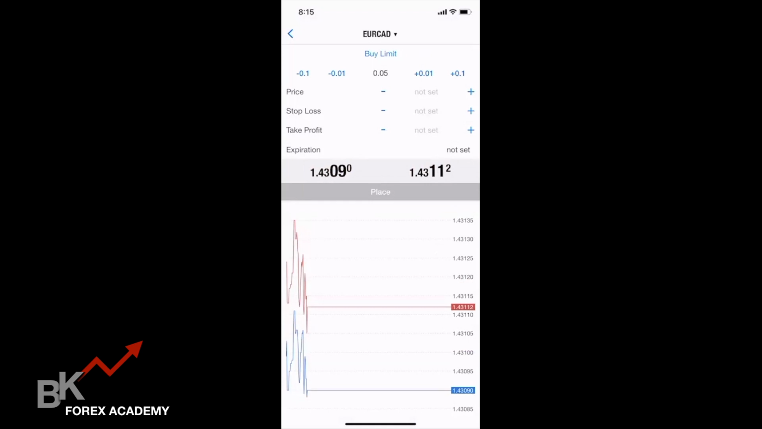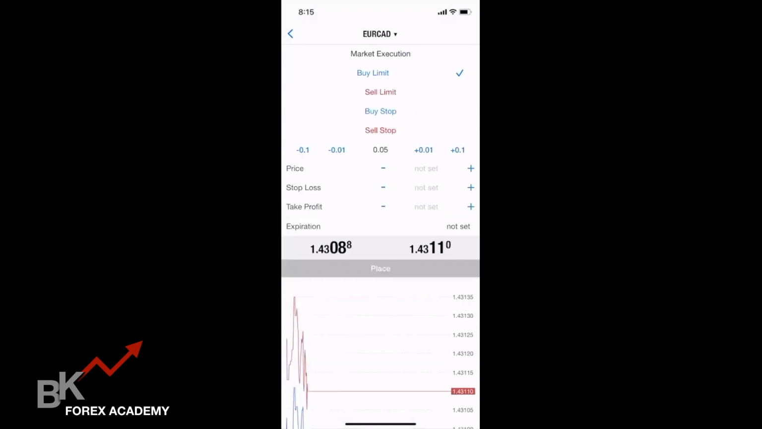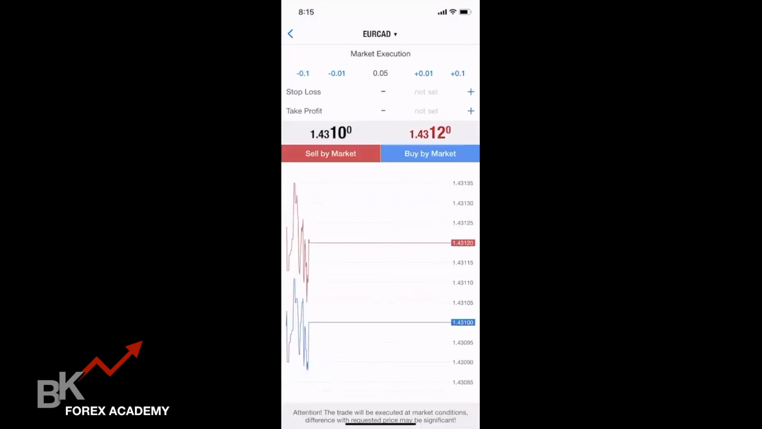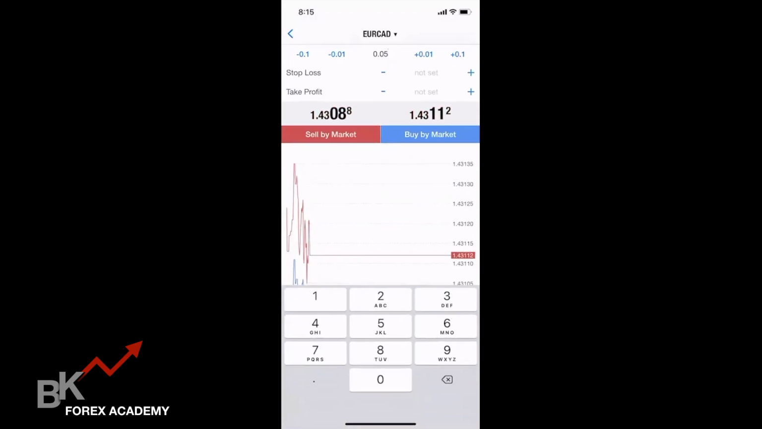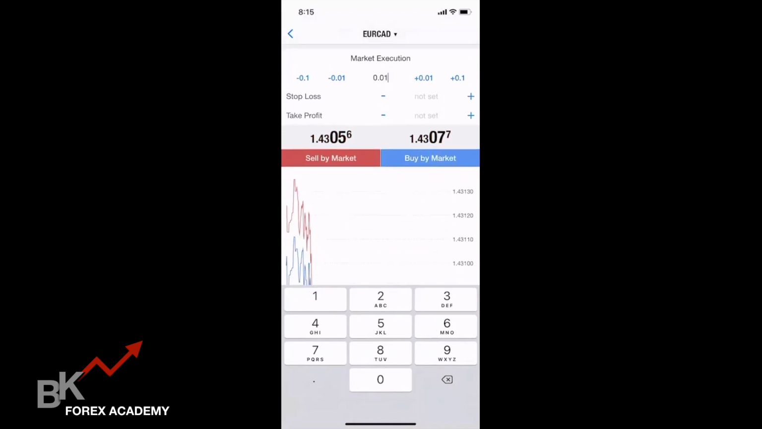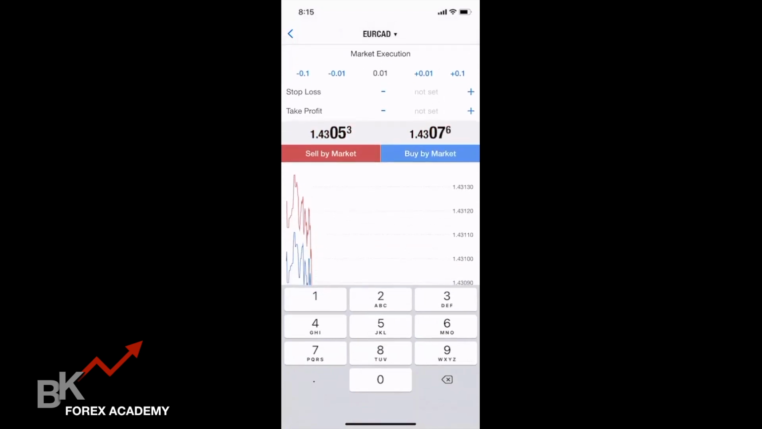I can do a buy limit, or I can click market execution and hit buy by market, which will get me into the trade right away. Right where you see 0.05, this is where you control your position size, or what we also call your lot size. So there's a lot to know in Forex. This is why it's so important to have a proper education. But hopefully just these steps will show you how to place a trade.